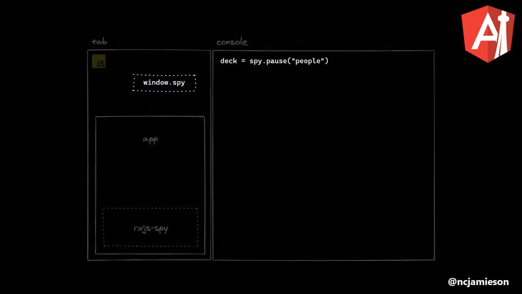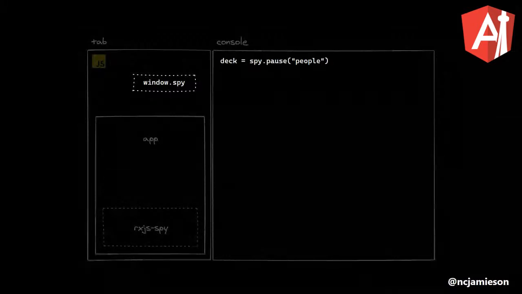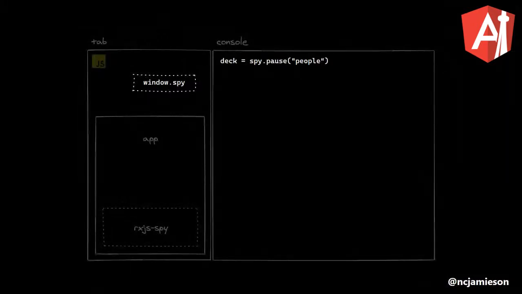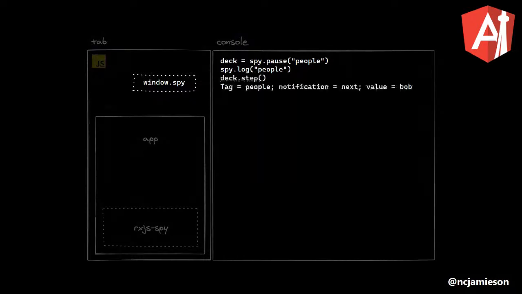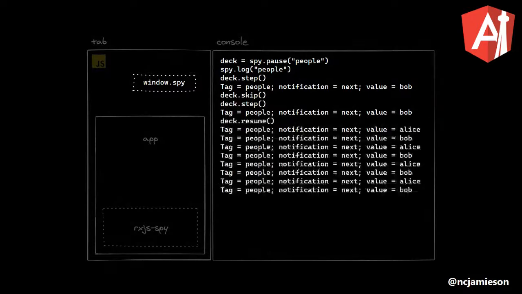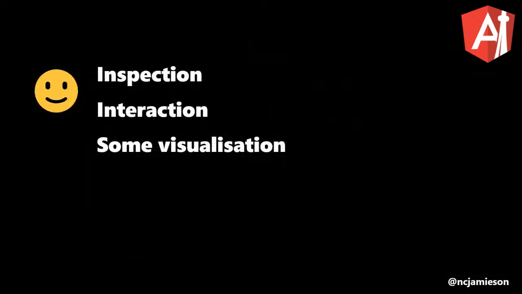The other thing you could do with it is you could pause observables. So with a tagged observable called people, you could call pause. It would give you a deck. Using that deck, you could step over a notification, you could skip notifications, and you could resume. So it would just play the notifications that have been paused. So this stuff was pretty useful.